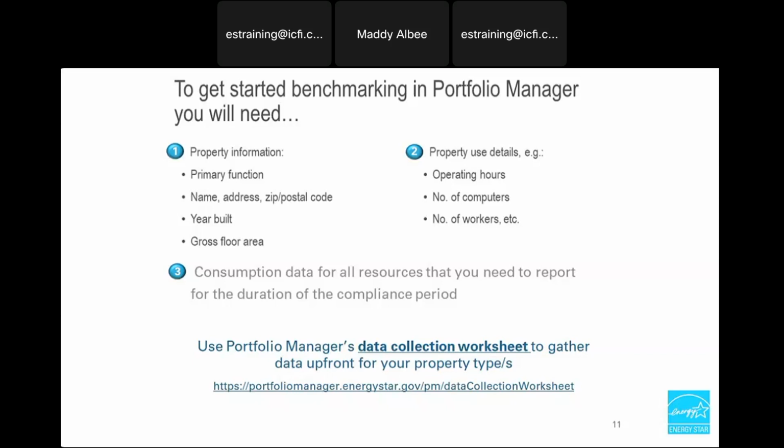And while Portfolio Manager does ask you for this information, your jurisdiction may not require you to actually report on these property use details or even generate an Energy Star score. But we do recommend entering in this information if you have it, as it could be helpful just to provide additional insights into your building's performance. And then this last part, step 3, you'll need consumption data for the resources you're required to track, whether that's just energy or energy and water.